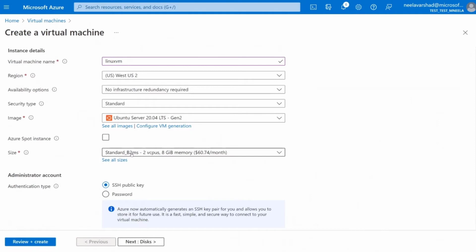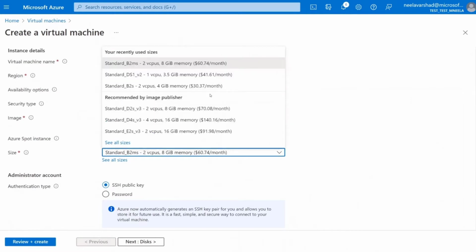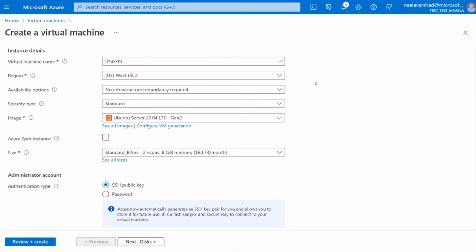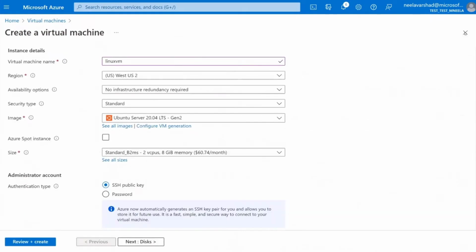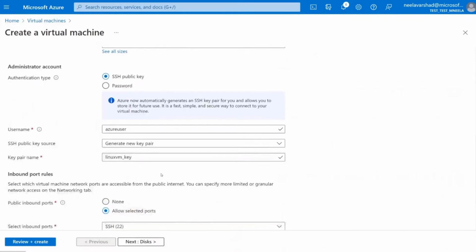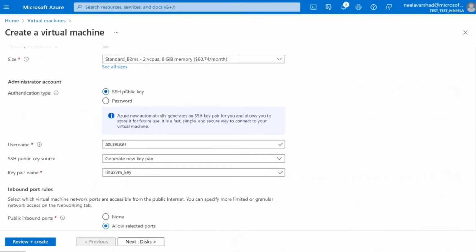Then I'm going to select this size that I have here. This one's going to cost approximately $60 a month. You can also go in and configure any others, in case you don't require this size to run the workloads that you will have on your virtual machine. You can obviously also see all the different sizes in there. But for now, I'm just going to leave this as Standard B2ms, the default.